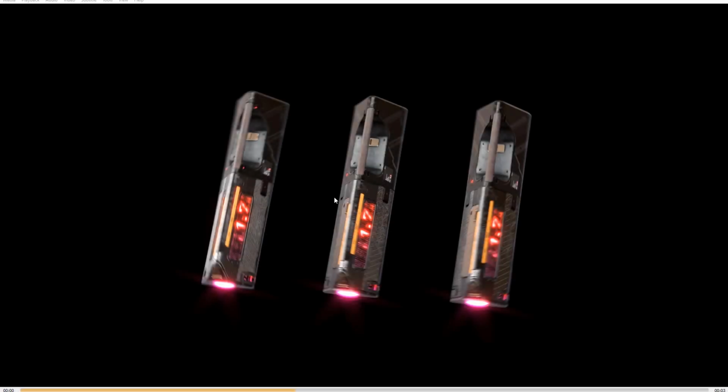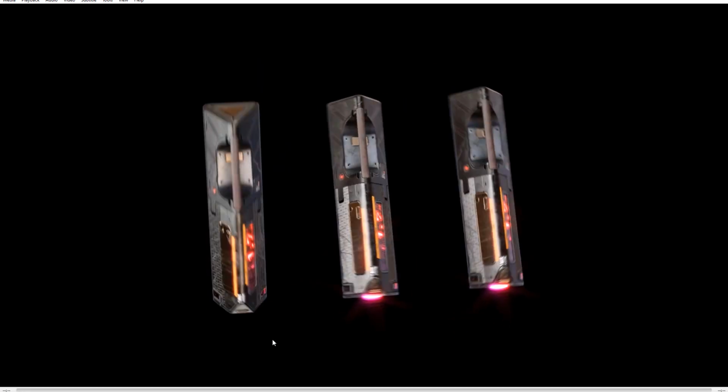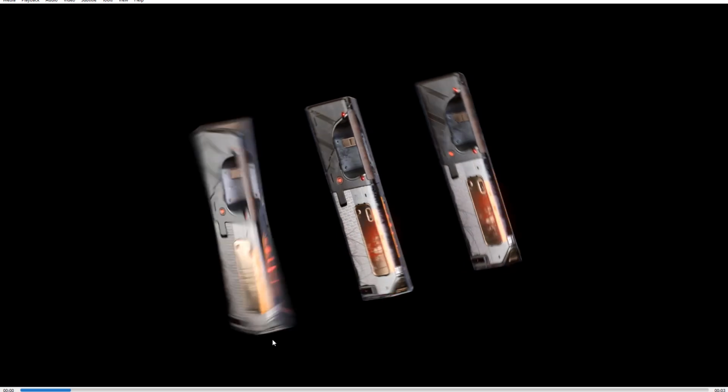Hello everyone, and welcome to this new video tutorial for Maverick Render. In this tutorial, we're going to explore some advanced animation options so you can create engaging and interesting examples like this one. Here you can see the final video with a rhythmic animation of several objects rotating one after the other.